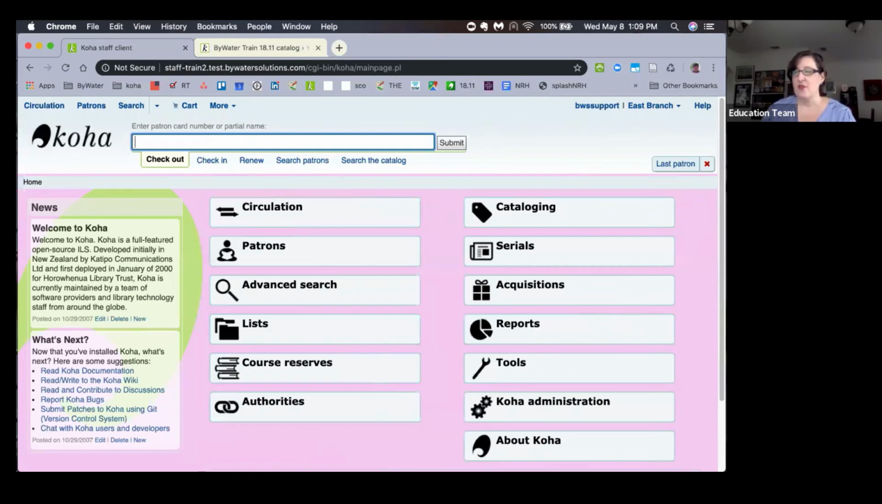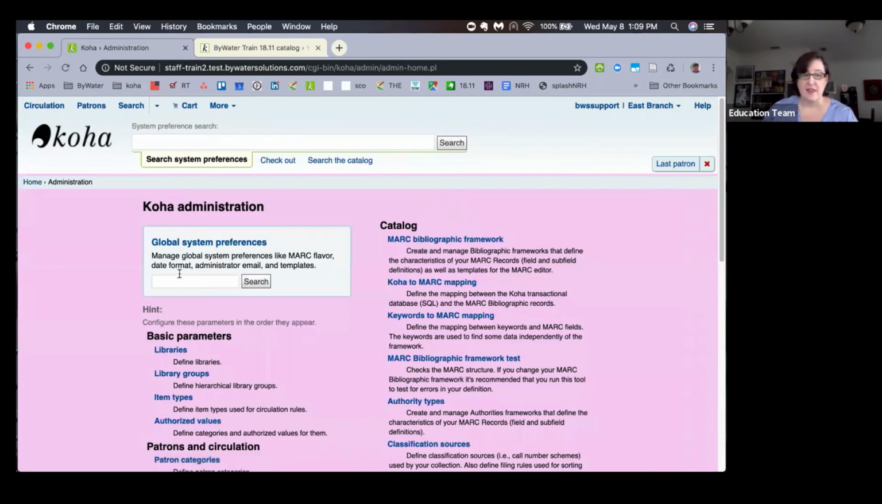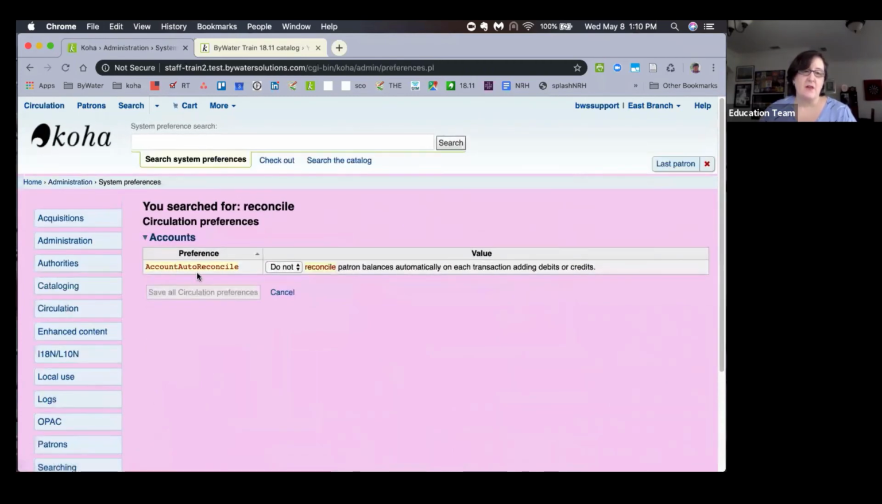So there is another enhancement that we're really excited about, that we've talked about in a couple of the other webinars. It solves the issue of the long-standing credits. Remember, we had to have that button in there for being able to apply credits. So there's now another option. It's a new system preference again, and it's called Account Auto Reconcile.